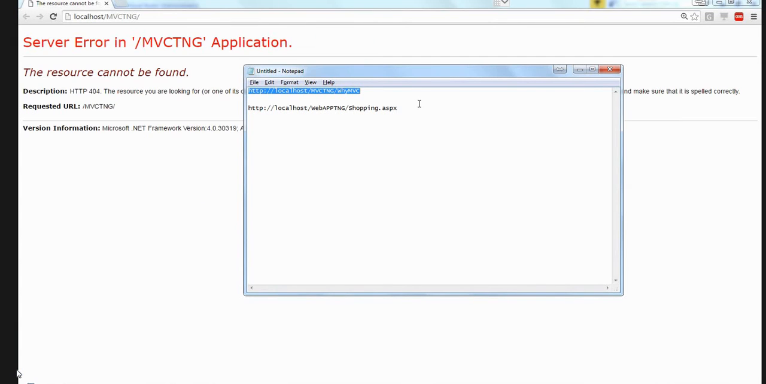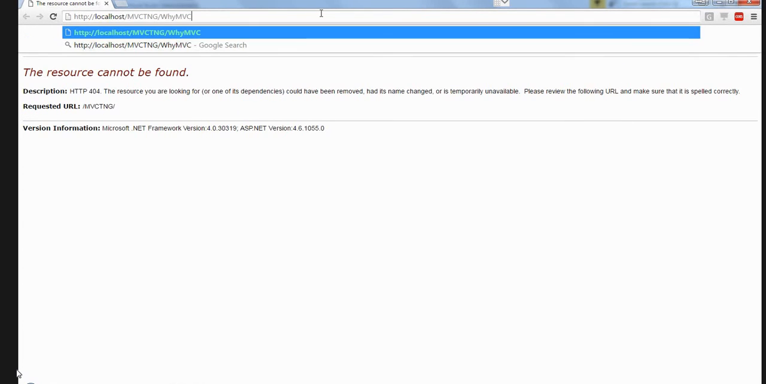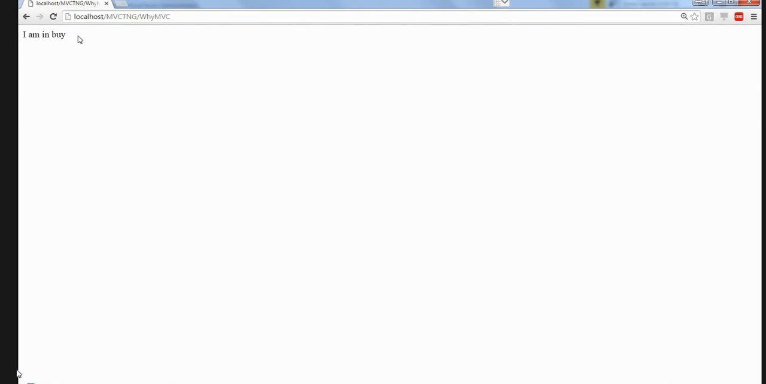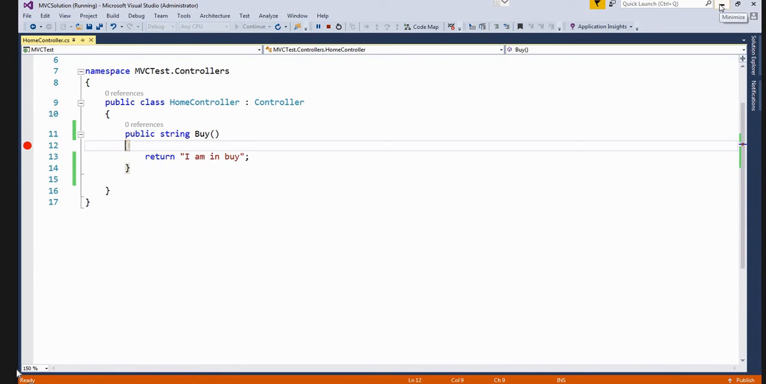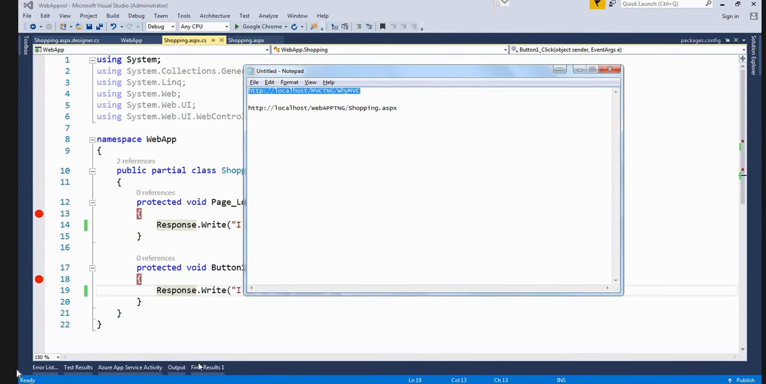Let me take my URL. See here. Only this particular portion gets executed. There is no page lifecycle in MVC. Now, let me execute this, F5. That is the reason I am saying ASP.NET web application is view based, but MVC is action based.